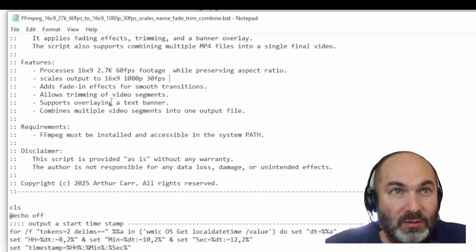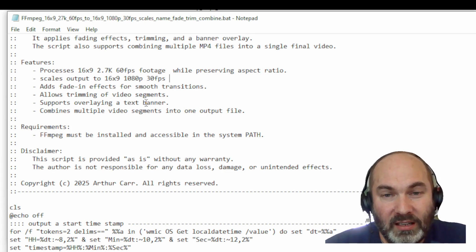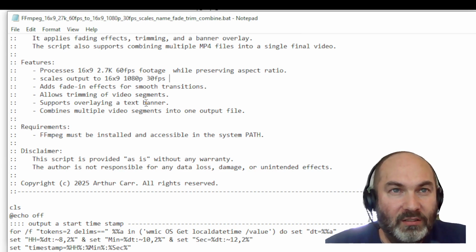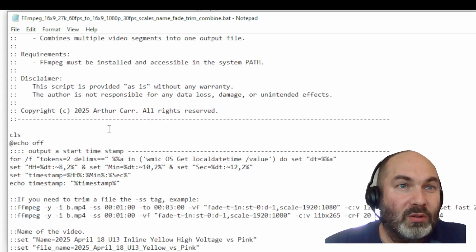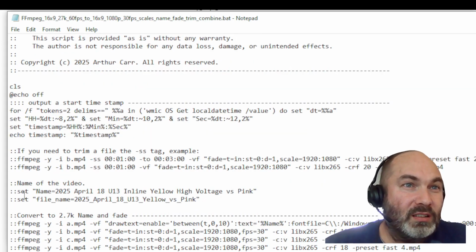I'm also going to overlay a text banner at the beginning, so if I do lose the file description, I can go back and figure out when the video was taken and for what teams they were playing. And then I like to do a transition between each of the clips that I'm going to merge together, just so that it feels more natural. So let's get into it.